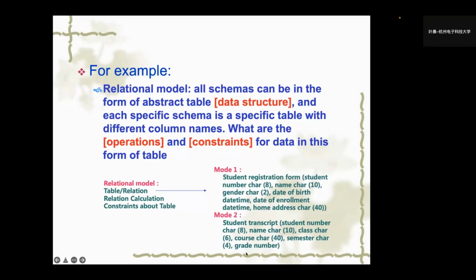And this is the student transcript. This is also a table. It is also a schema of a detailed table. And then how do we abstract these kinds of similar schemas? We use the relational model. So we need this relational model to abstract the schemas of different tables. So we need to learn the table, how to calculate the relation between different tables, and how to use the constraints about tables.